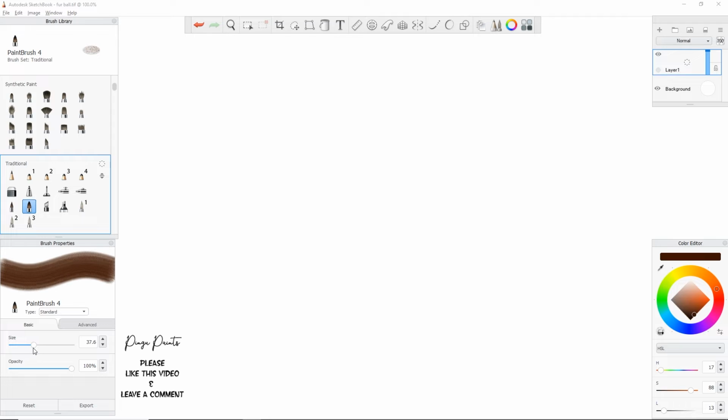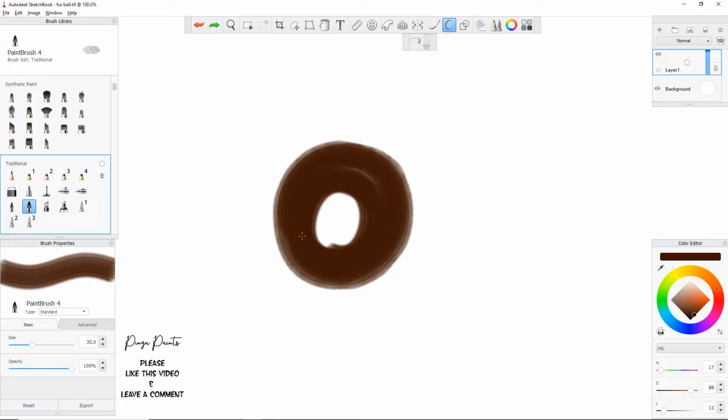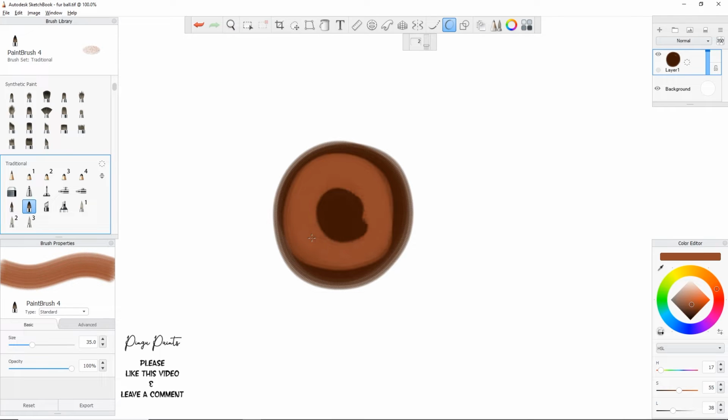Now let's just make the size medium and let's draw a circle kind of thing like this. So it looks quite round. Now go for a tone which is lighter than this one. And follow the shape.